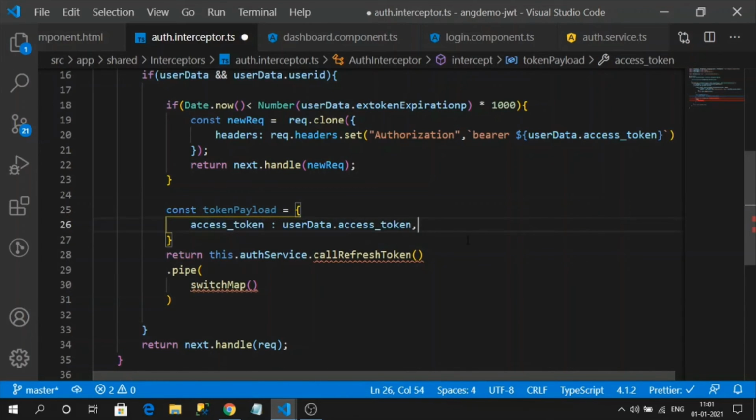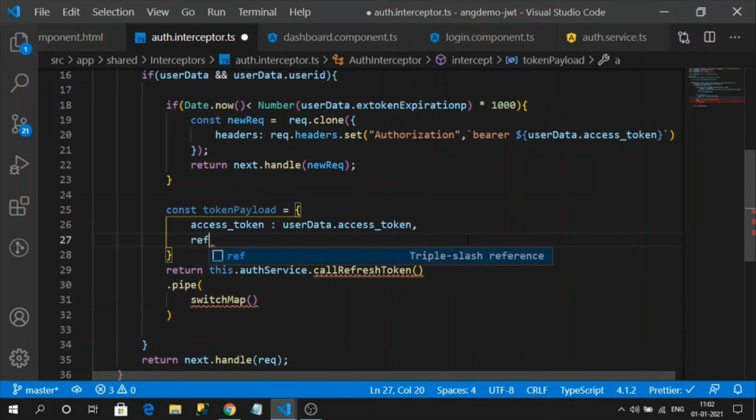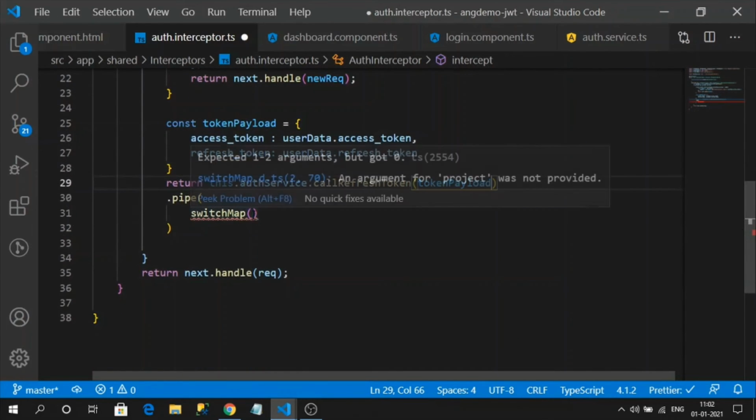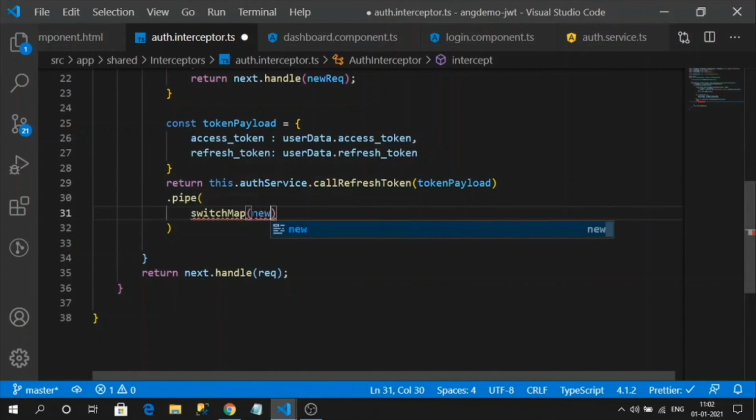Okay. And refresh token: userData.refresh_token. I'm going to pass this payload to my token endpoint. Okay, so that issue is resolved here. Now this switchMap receives the new token payload.